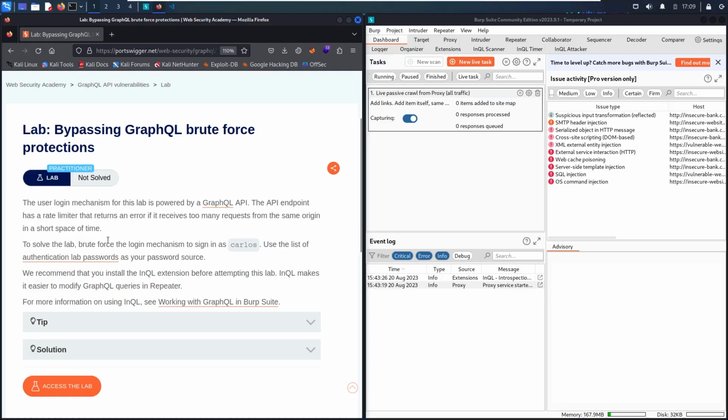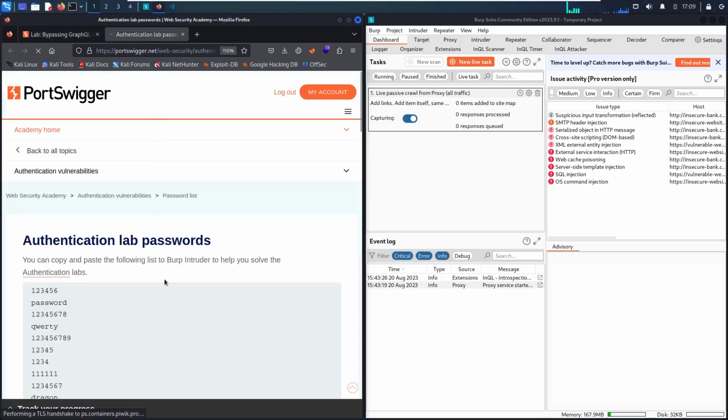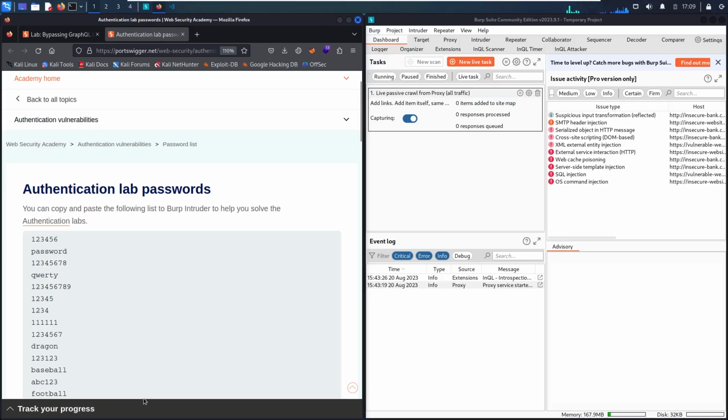To solve this lab, all we have to do is sign in as Carlos, and we are going to use this list of passwords. Let me open it for now and check it together. And here we go, we do have a list of passwords.